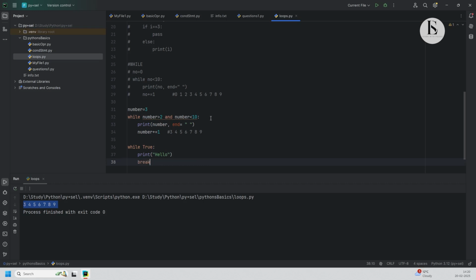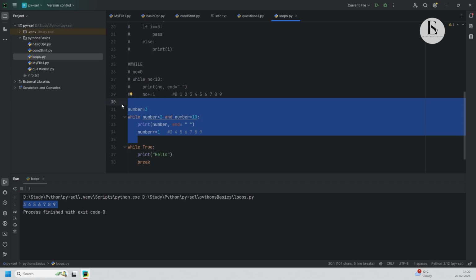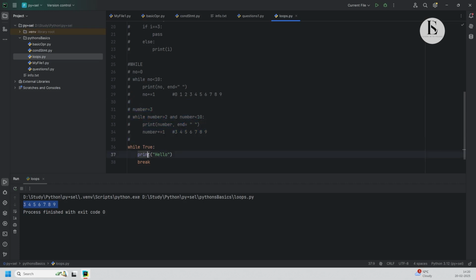Correct. So what happens here? I run this. Let's comment this one. If I run this, right now it will check if the condition is true. It's true. It will print hello and then it will break the loop, right? It won't run for an infinite number of times. So it just printed hello and it exited.